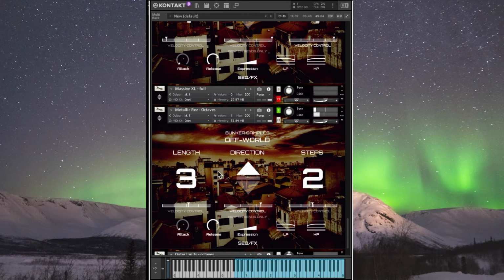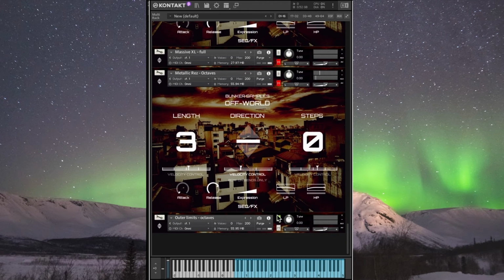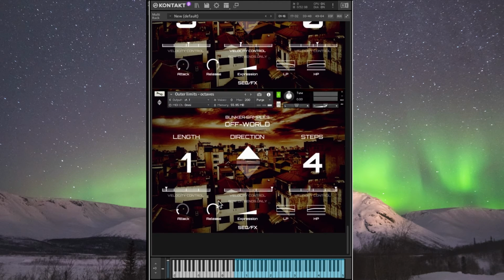And again, the velocity right now is controlling the direction. You see where the slider is: if I hit the key soft, the direction is going down. If I hit it hard, it goes up. And if I can get it somewhere in the middle, it will not do anything. So yeah, so many options there. And then last but not least, Outer Limits.